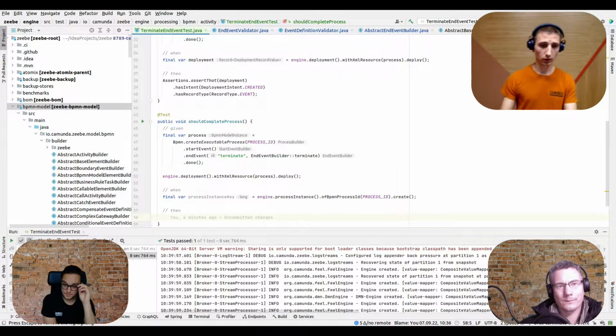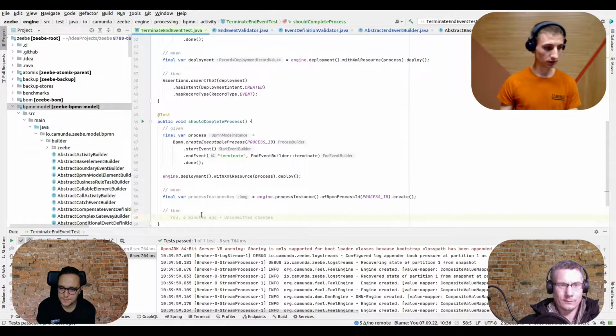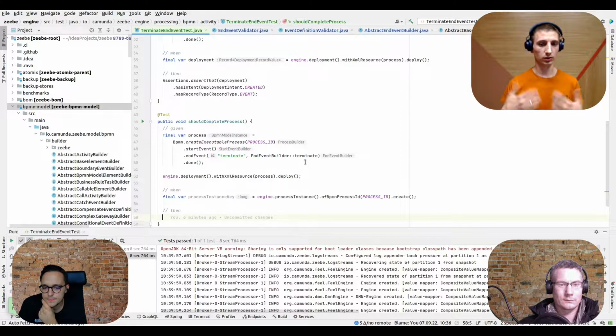So what we do now: we want to create a new instance of this process, and then we're returning the process instance key of it. Every process instance is uniquely identified by a key, which we return here. Now we want to verify that our process instance was completed. Currently it has the start event and the end event, and if we reach the end event, it should still complete the process instance. That's the very basic test we can start with.